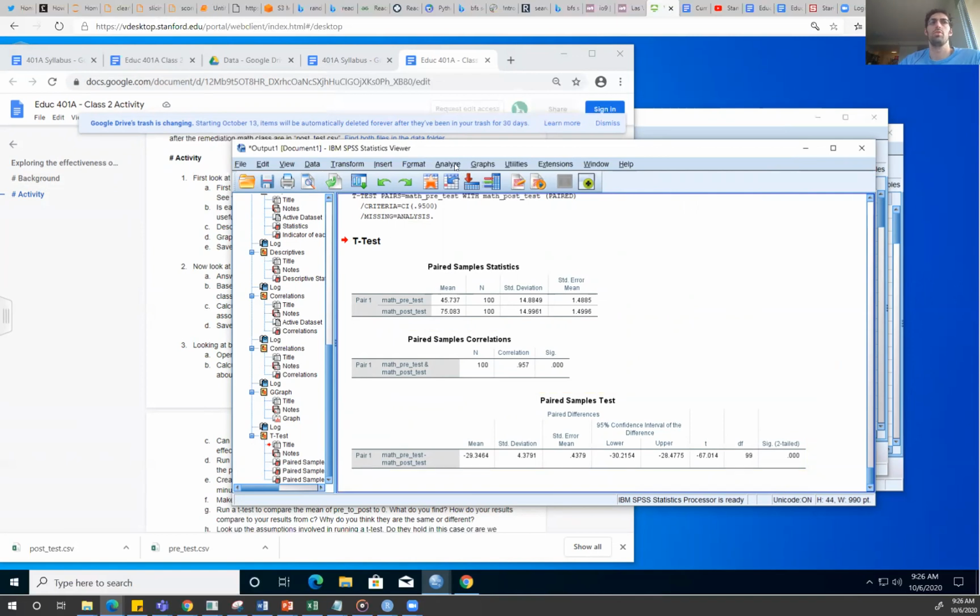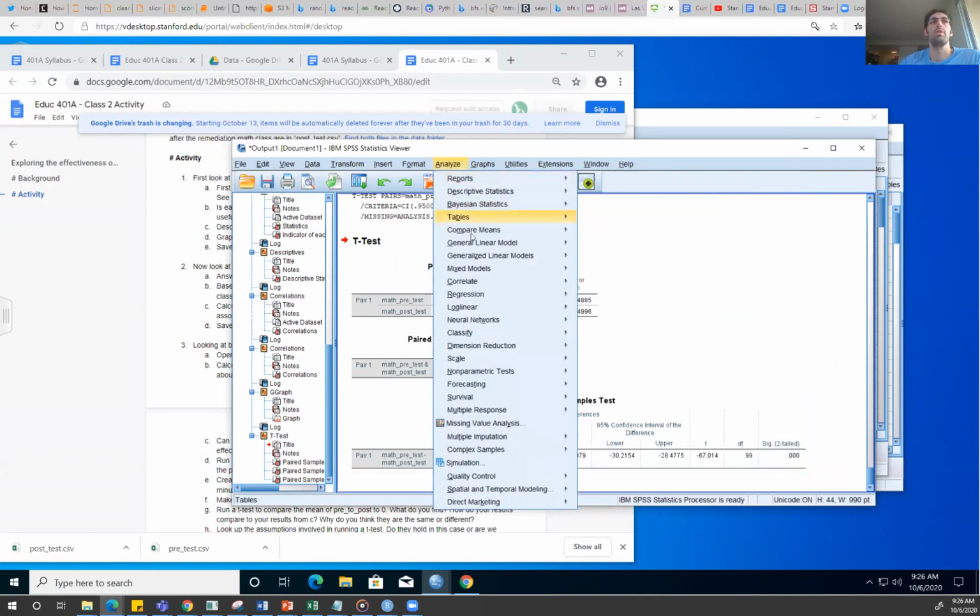Let's frame it the other way. And we see that we've got a high t statistic and the significance is less than 0.05. So this is a very statistically significant result. Let's do it the other way because I think it's a little bit more intuitive.